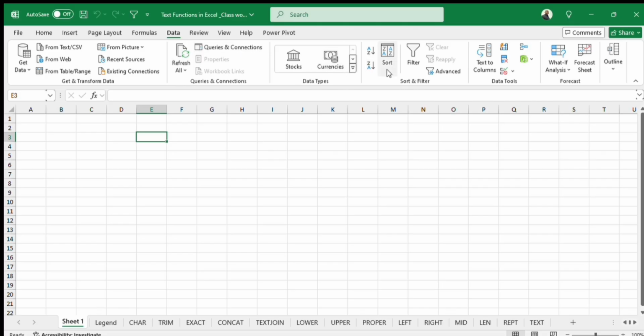Under sort and filter, you can sort your data in either ascending or descending order: 1 to 100, 100 to 1, A to Z, Z to A. That is what you use sort for. Filter is just grouping the same data based on similar or selected characteristics. Then you have text to columns, if you wish to split a text into different columns, and remove duplicates. Down here you have your data analysis and the rest.